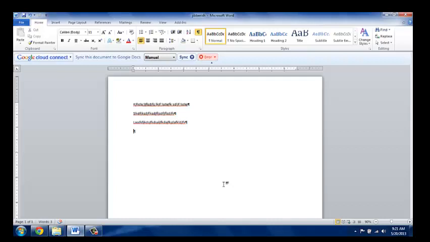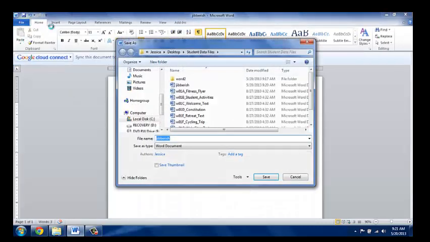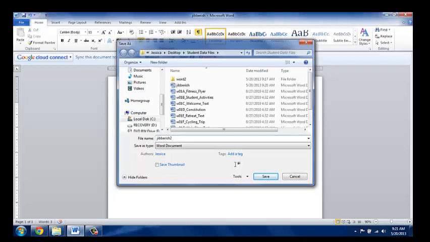Now, let's say you wanted to save this document, but you want to save it as something different. You can go into File and Save As again, and it'll bring up this little dialog box, and it'll say, do you want to rename this? And you can say, yes, I do. I'm going to name it Gibberish 2.